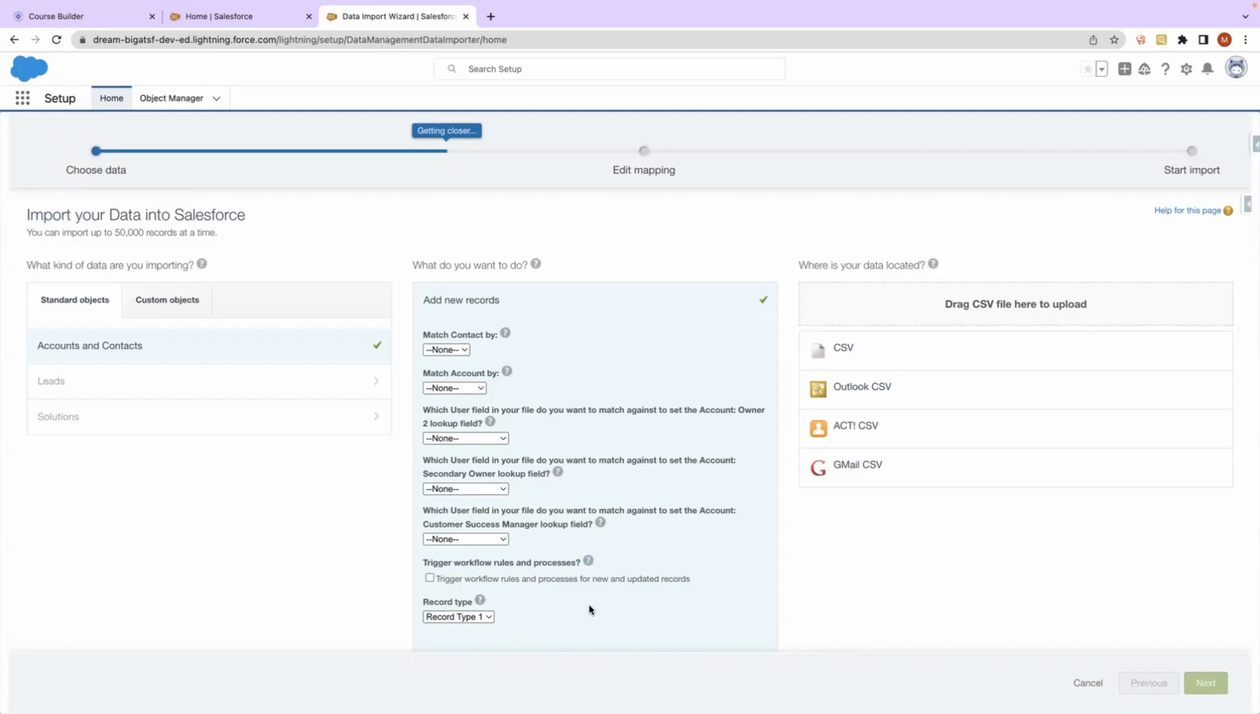So that is not possible with the standard. But here in the data import wizard, you can bypass the workflow rules and processes by clicking on this checkbox. Okay. And then the last option is upload your file.